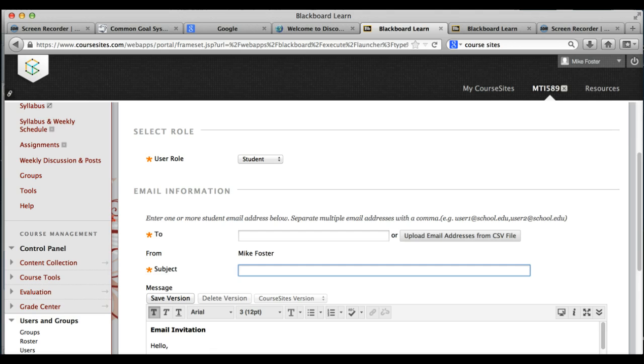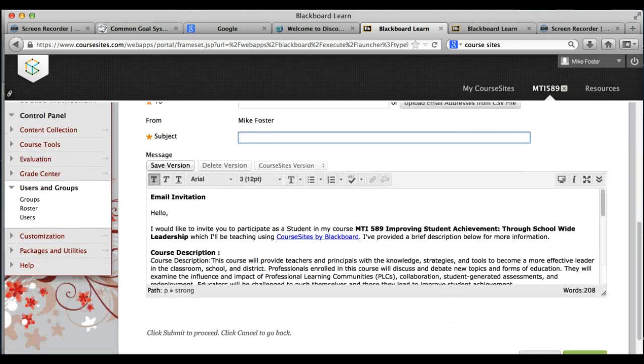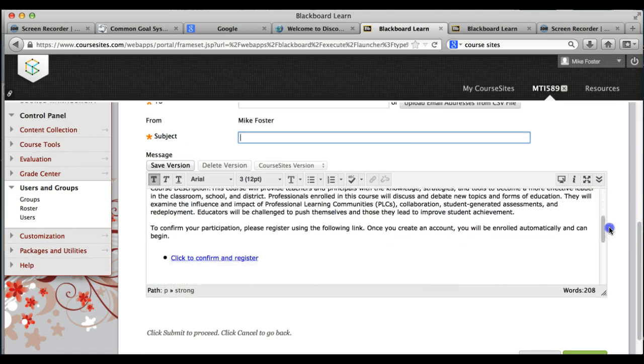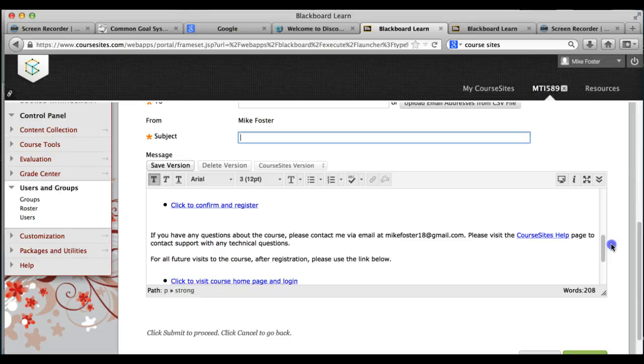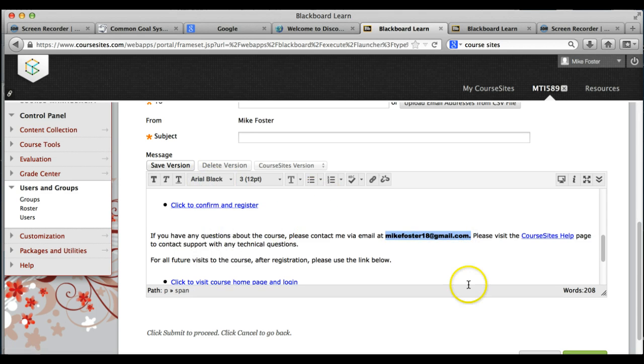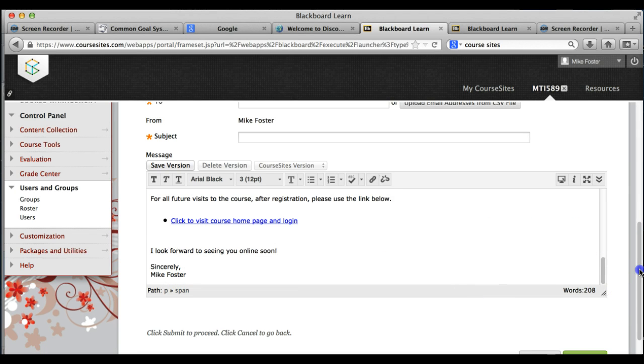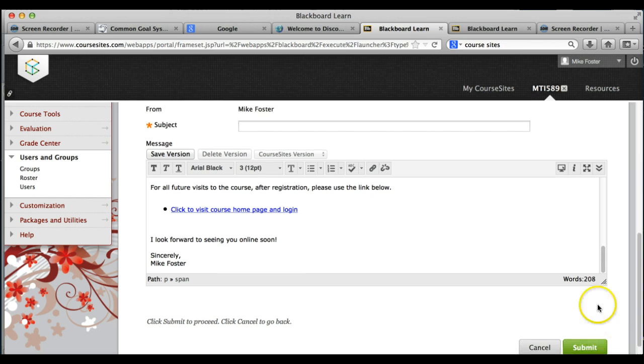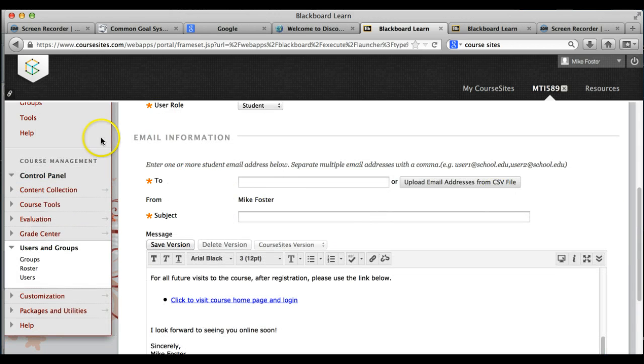Subject would be welcome to 589. Your letter's already done. And it should have saved your Mike Foster bolded. Did it do it? Nope, didn't save it. There it is anyways. There's MikeFoster18@gmail.com. So I would suggest every time you send invites to people, just change it to Arial Black. I didn't hit submit because I don't want to send it to anybody. All right, hit submit. It should keep it. It'll probably say no subjects. You didn't put anybody in the email, so it's probably going to be screwed up.